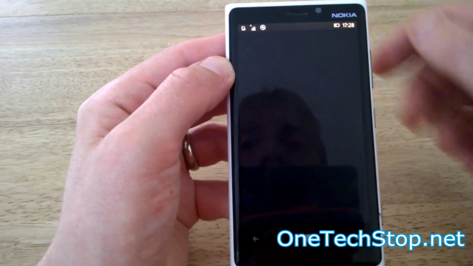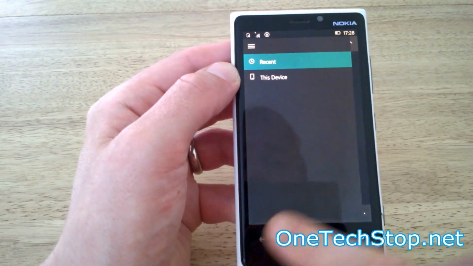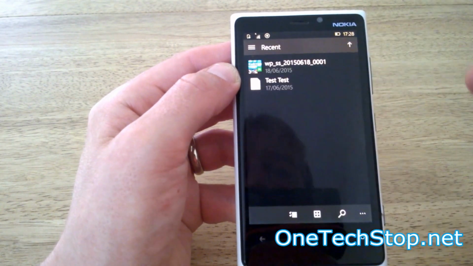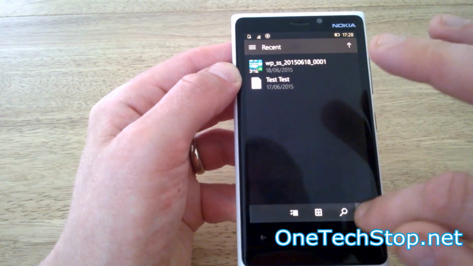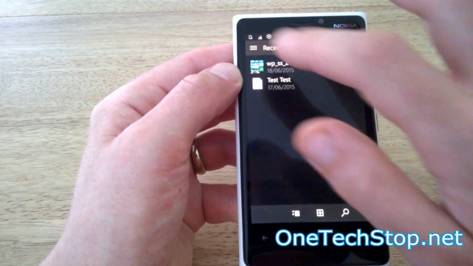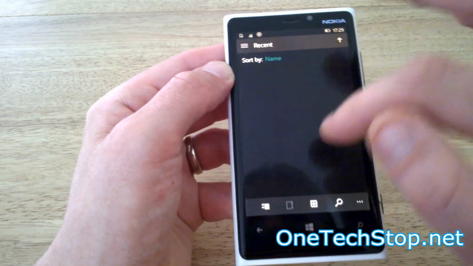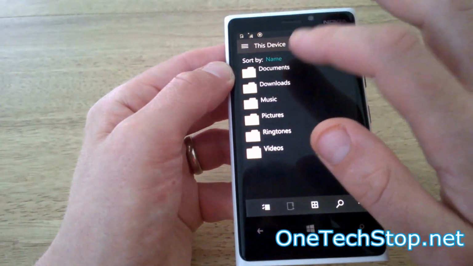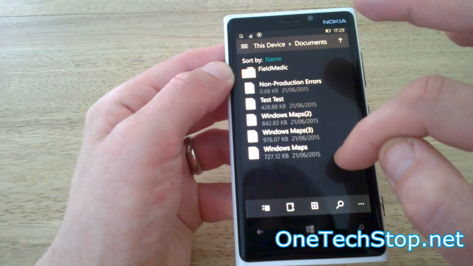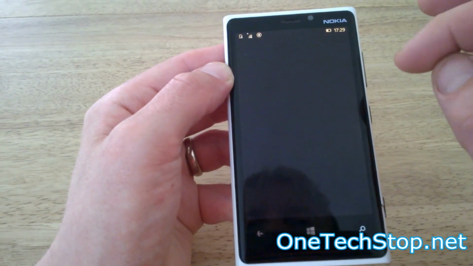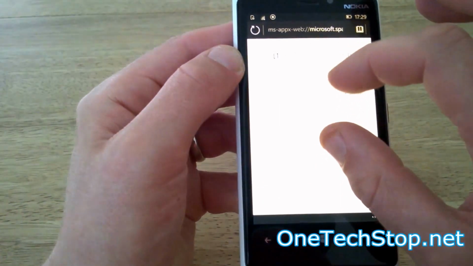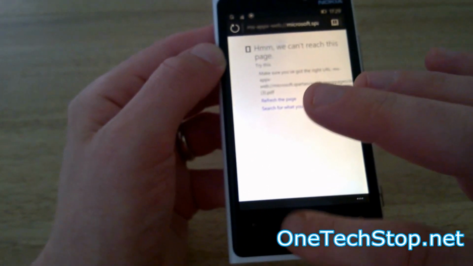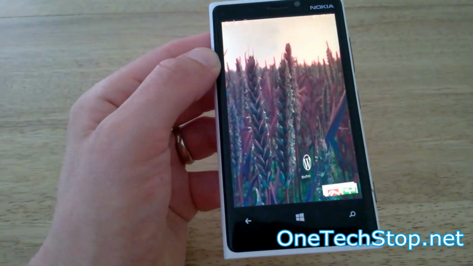If you press it, it will take you to File Explorer. Recent, there we go. Oh, that'll be on there somewhere, I hope. I imagine it's being saved on there. Documents. There we are. Windows Maps. Okay, well, that's not working 100% as you might expect.